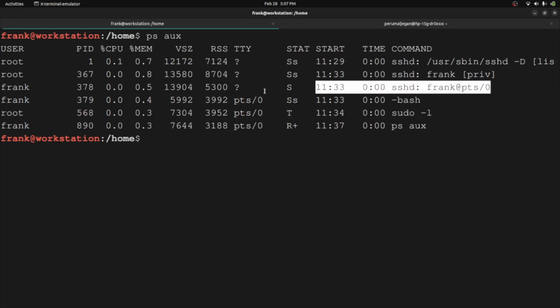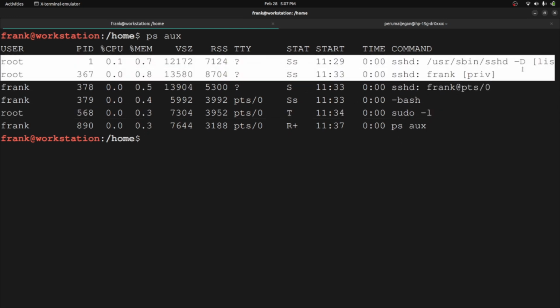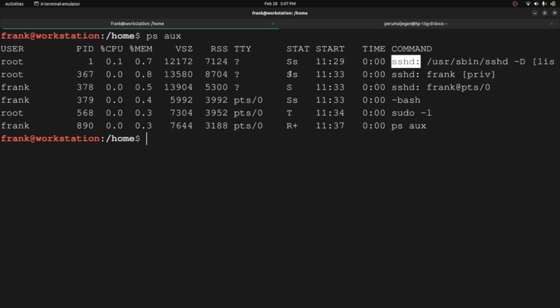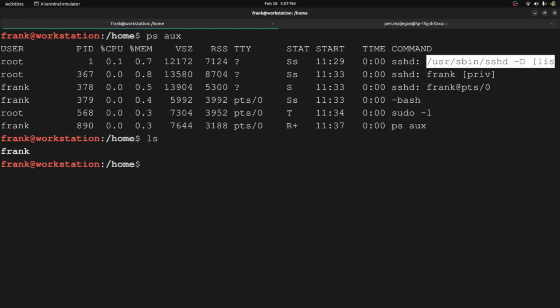All right, but look at these first 2 entries. There is an SSH process, the SSH daemon, that is running as root. Well, it's an interesting thing. It could be our privilege escalation vector. All right, now we got this. What else do we need to do?